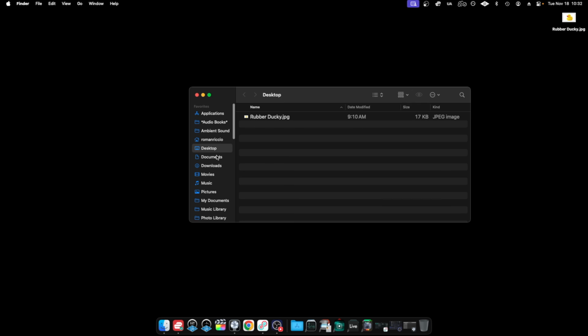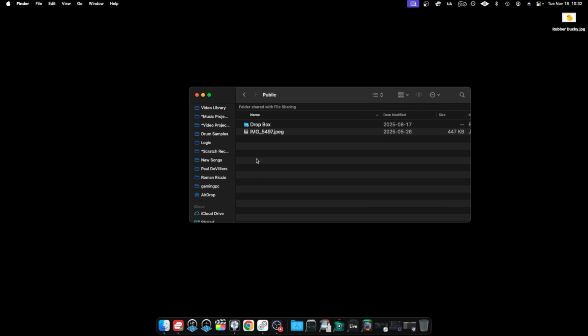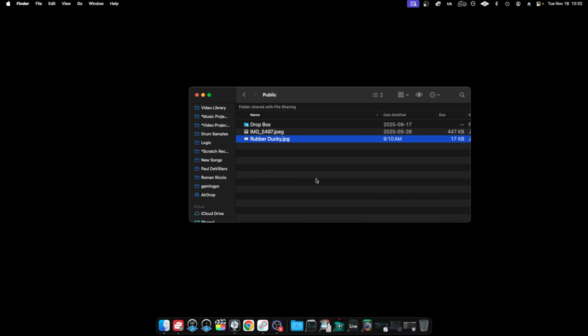On mine, it's called Gaming PC. Within that, there's a public folder, and so now I can take my rubber ducky photo and then drag and drop it. It wants my password. And so now it's in my Mac's shared folder.